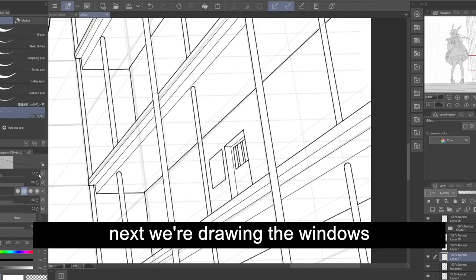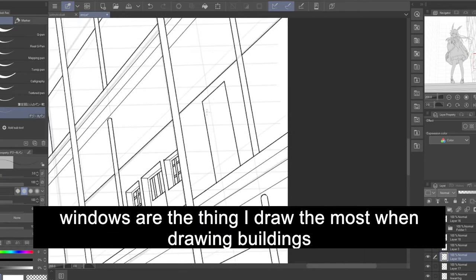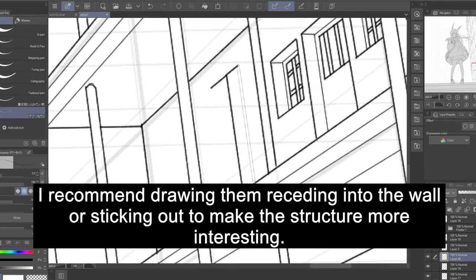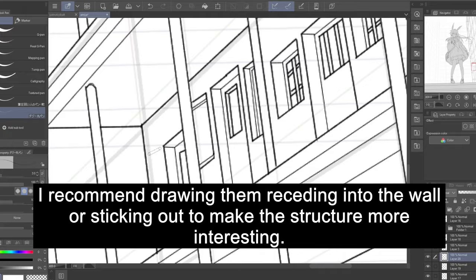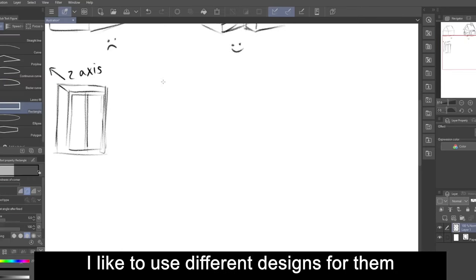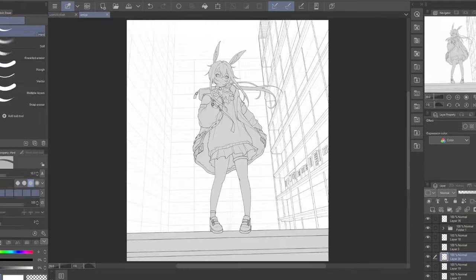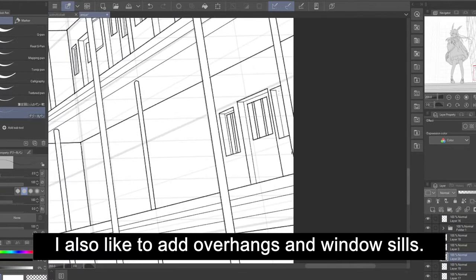Next, we are drawing the windows. Windows are the thing I draw the most when drawing buildings. I recommend drawing them receding into the wall or sticking out to make the structure more interesting. Although nowadays it's more common for a building to have the exact same window style everywhere, I like to use different designs for them. I also like to add overhangs and windowsills.